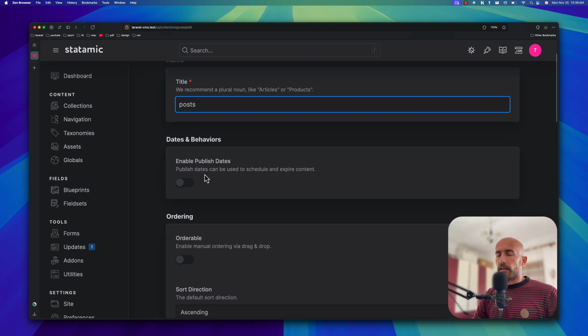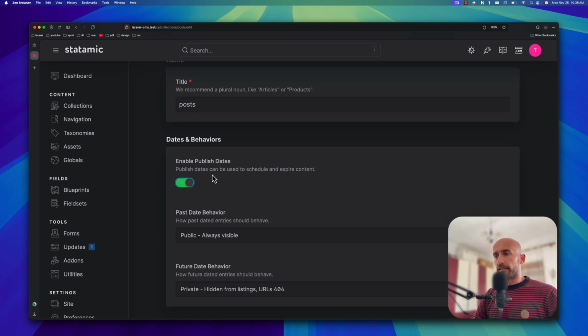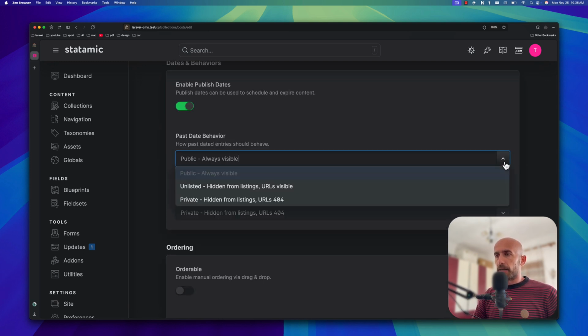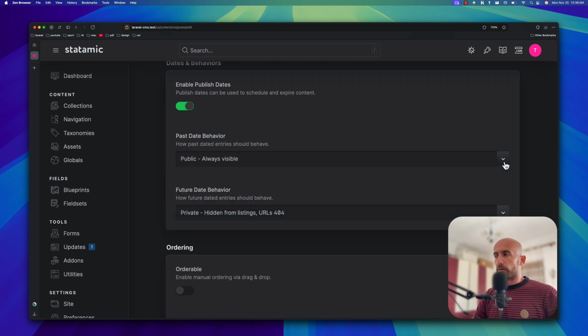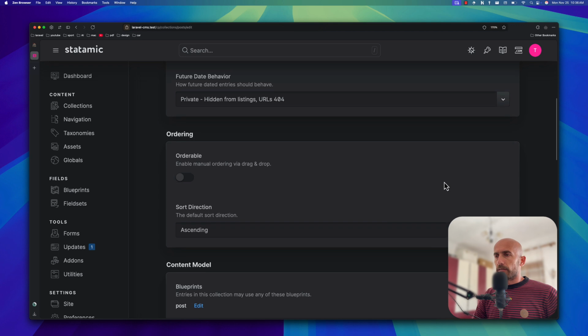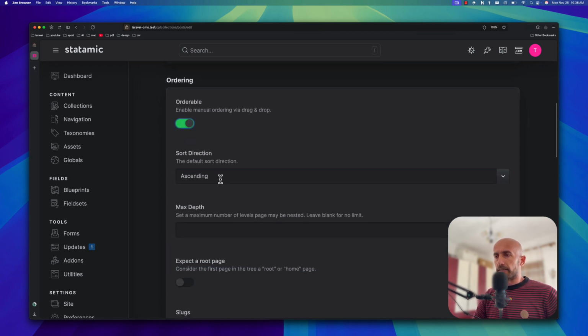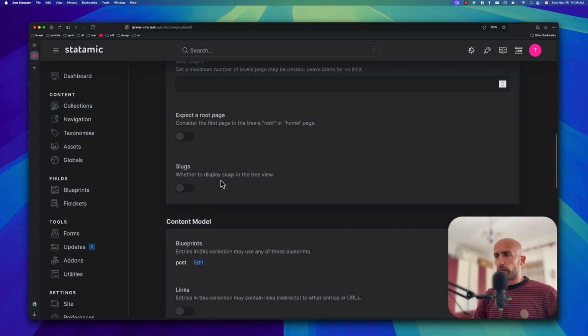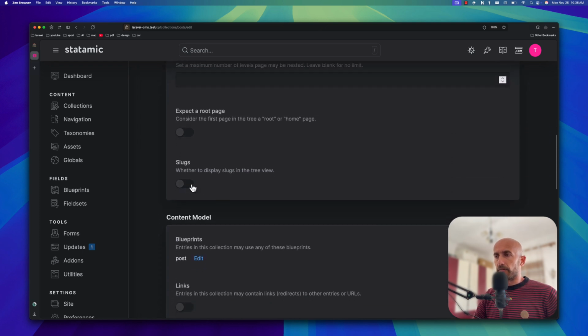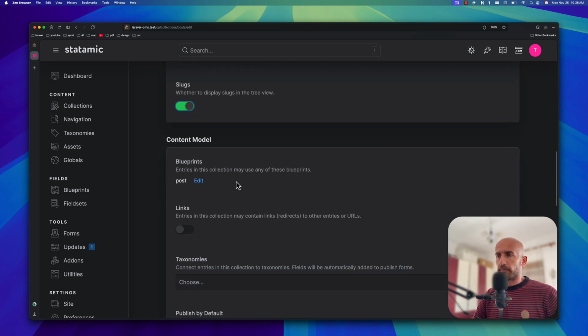Click here, so enable the publish dates, and I'm going to enable so the publish dates can be used to schedule and expire content. And as you can see here, public is always visible, listed is going to be hidden from listings, and private is going to be hidden from listings, and the URL is going to be 404. Very good. We can also enable orderable, sort ascending or descending, and slugs, whether to display slugs in a tree view. If you want, you can enable that.